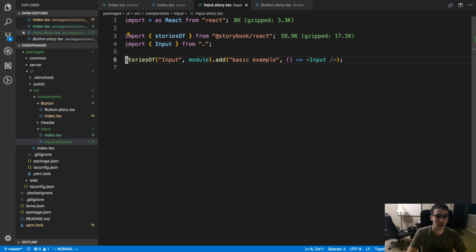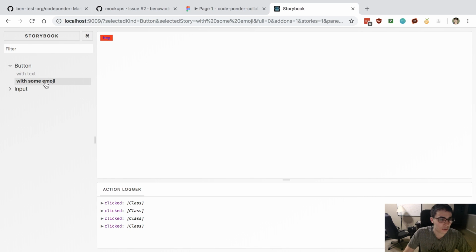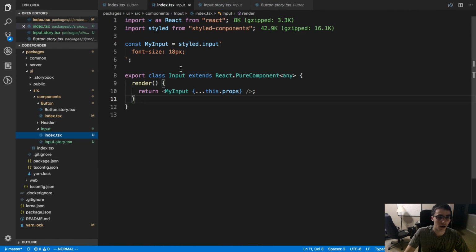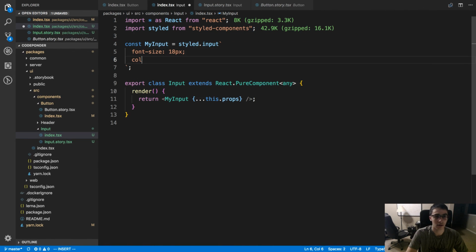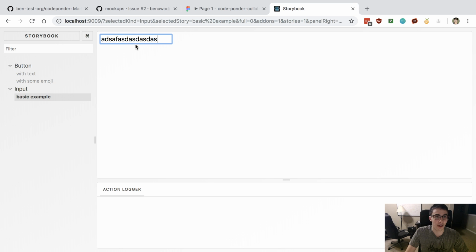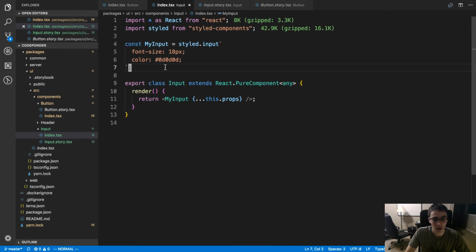And we don't need the action. You can add as many of these as you want. So we can see over here our basic example. Here's our input with the big font size. And then we can come over here and add stylings to it. So I want this to be 0D0D0D for the font color, and it'll update and we can rerun it. So that's how you add the component, and that's how you visualize the component.